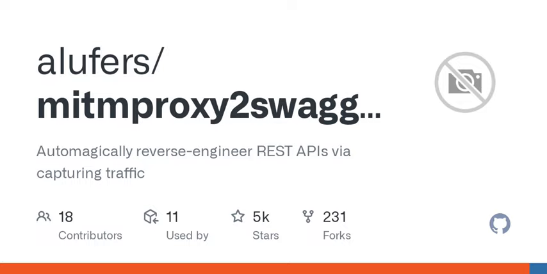To sum it up, mitmproxy2swagger is a powerful ally for anyone working with APIs, giving you a reliable way to create, manage, and understand your API landscape. So if you haven't explored it yet, I encourage you to check it out.